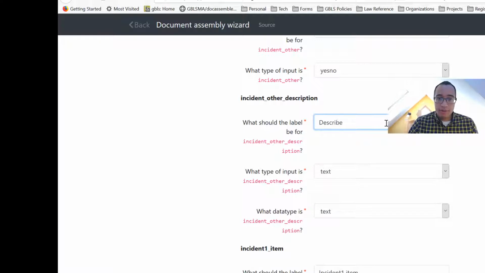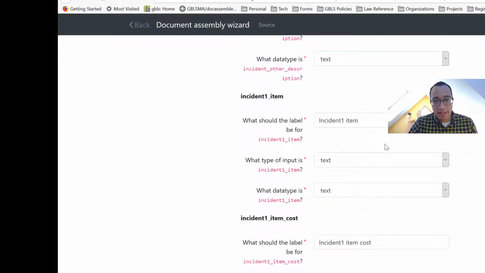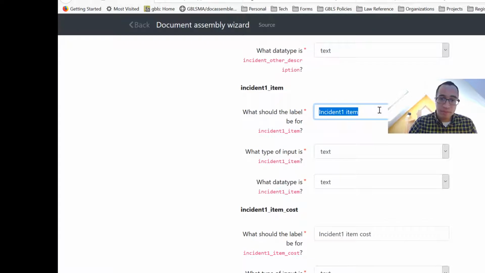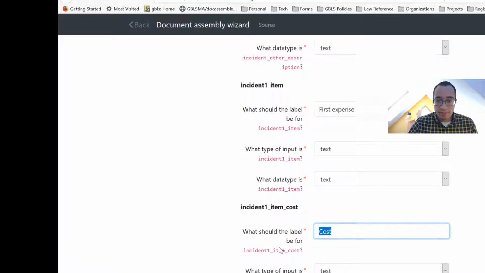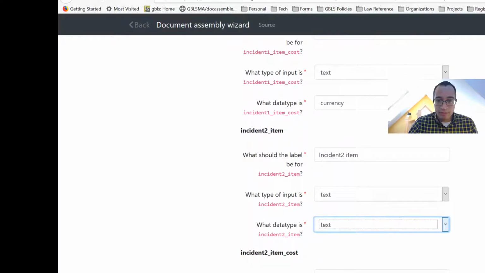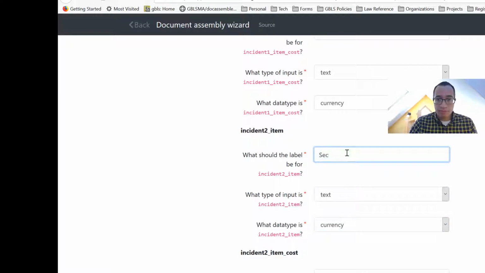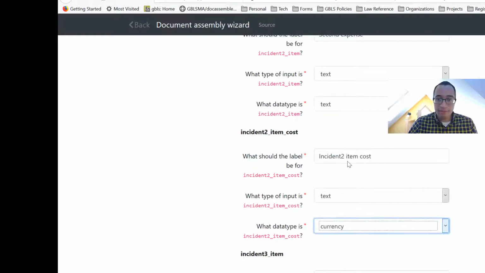Describe. This is going to be a short field. It would be nice if it were a text area, but they actually only have like one little box to put information in. This is going to be currency. Okay, this actually is not currency. It's just regular text. The cost is currency.